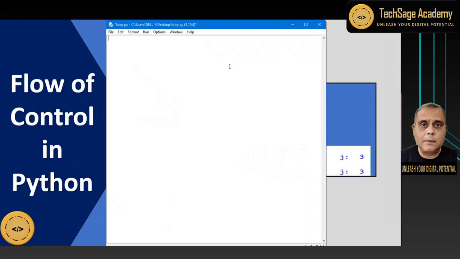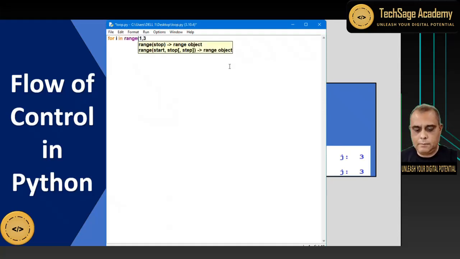I'm writing a nested for loop. That means a for inside a for. So for i in range 1, 2, 3. So it is going to execute 2 times. This is the master loop.